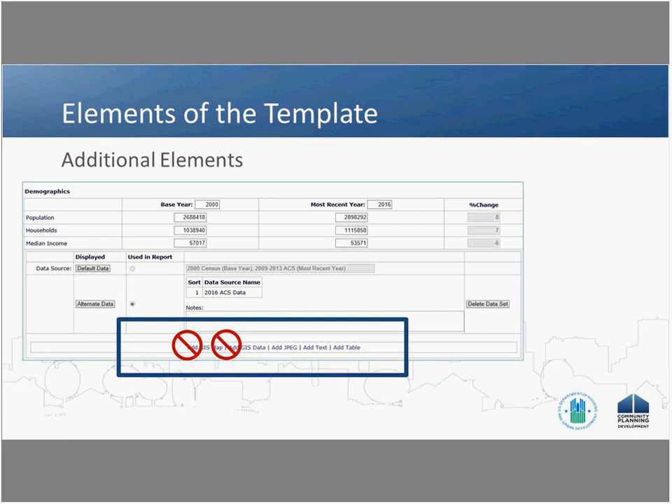As we mentioned, there are a number of places at the end of fields to add additional information. After the bottom of the table, there are a couple of text boxes. There's one for adding a JPEG image. There's one where you can add some additional text. You can add a custom table. Just click those links and then follow the prompts. Note the CPD maps content is not currently working, so please don't use that. But feel free to use the add JPEG, text, or table if you need to add some more information.